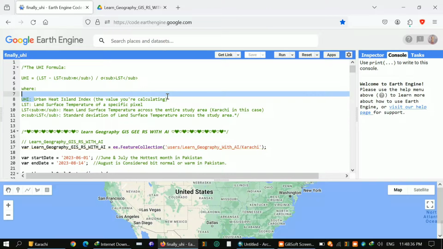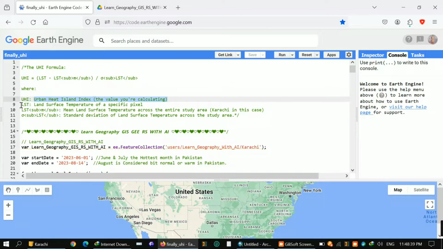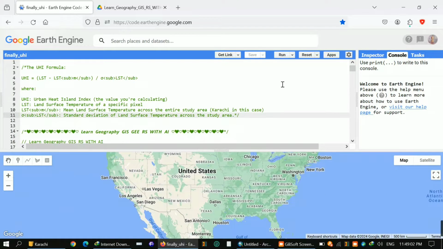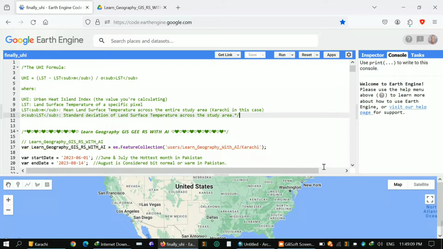Here I explained that we have to subtract first of all LST from LST mean, then divide it by standard deviation. I explained what UHI stands for and what LST stands for, and how I designed this formula to reach the main goal. Our main motive here is to get the urban heat island map. So here's the formula that we're gonna use, and here I explained how it will work.